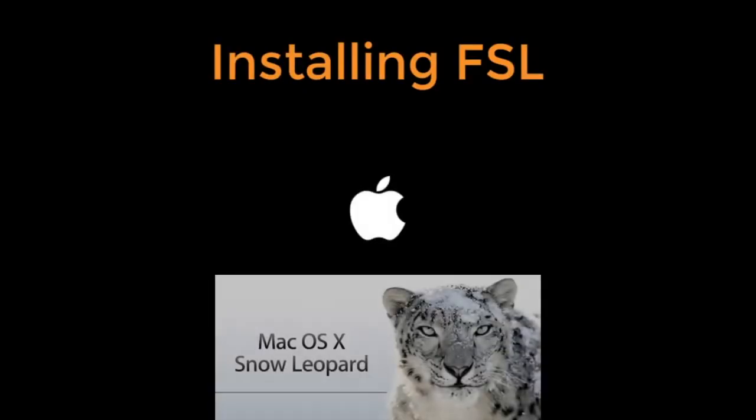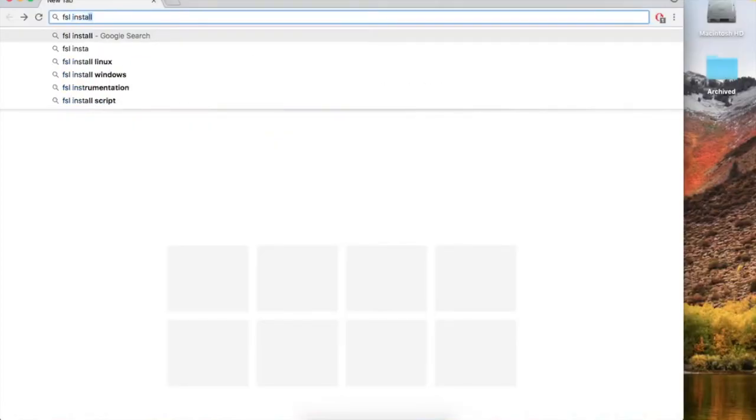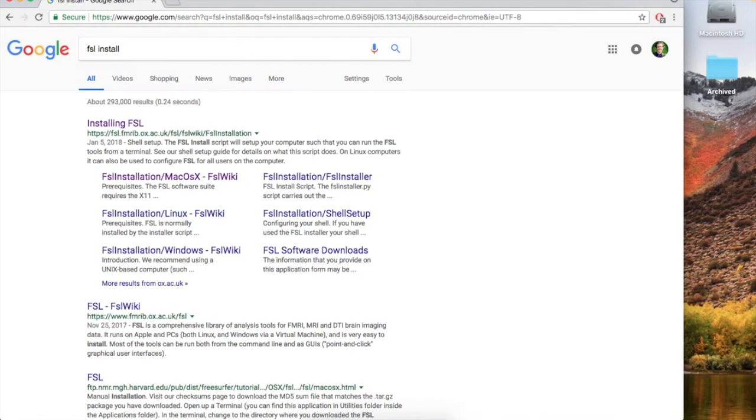This video will guide you through installing FSL on your machine. I'm assuming you're using a Mac and that for your operating system you have Snow Leopard or later. Go ahead and search for FSL install and click on the first hit that comes up.